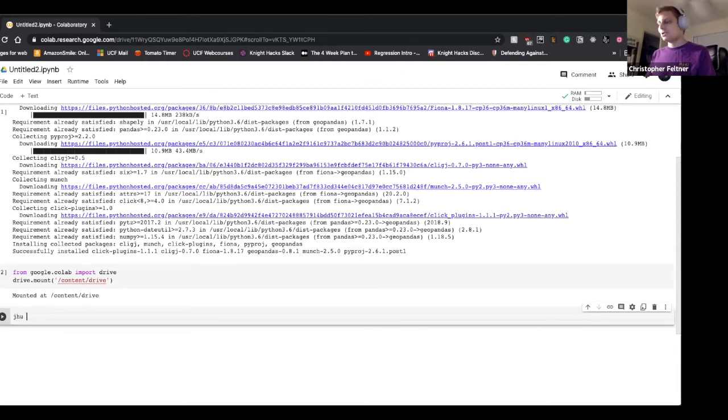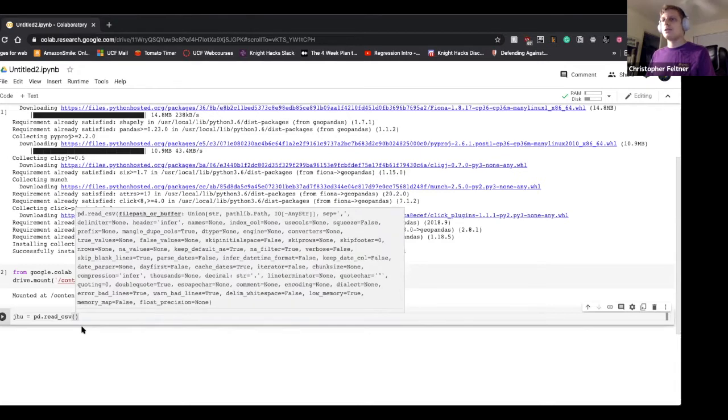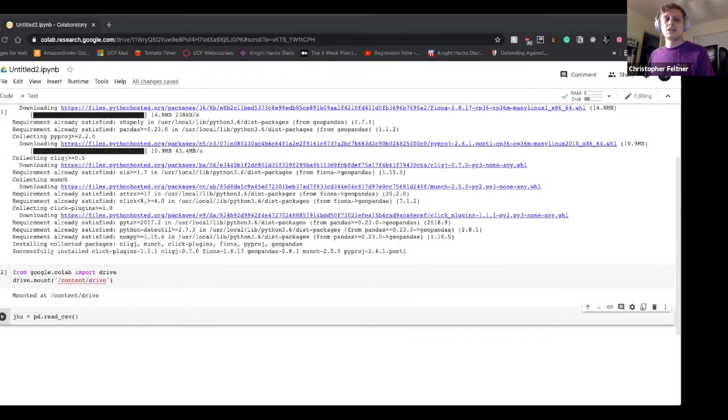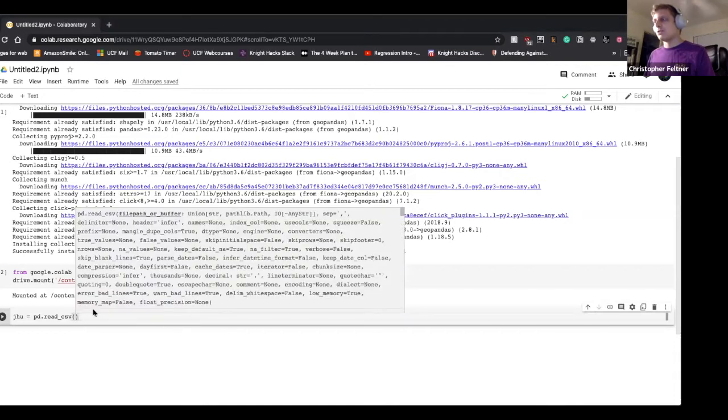So I'm just going to do JHU, and pd.read_csv is a command where we can put in any file path, or we can put in a URL, and it allows us to read in CSV data. And then I'm going to copy in a URL. In read_csv, it doesn't actually have to be on your file system.